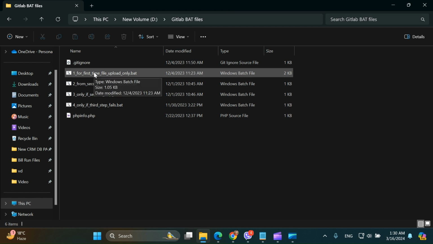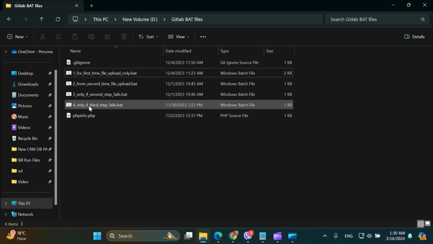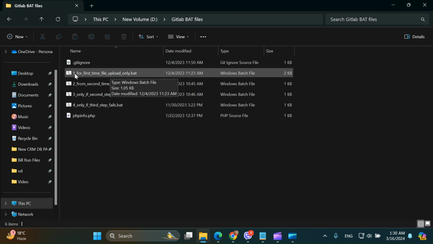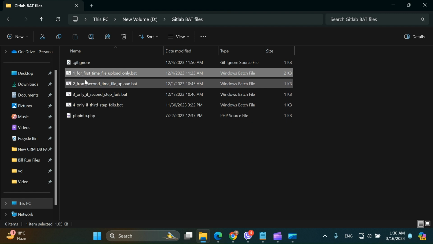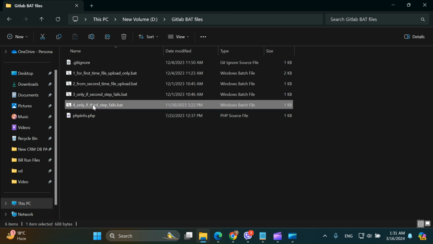Before starting the process, let's understand the bat files available here. We can see the names of the bat files. They have been named very carefully to represent the order of their action. The first one is for first-time file upload only. From the second time on, the second bat file will be used, and if the second bat file fails, the third bat file will be used to push the file to the repository. If the third file also fails, then only the fourth file will be used.